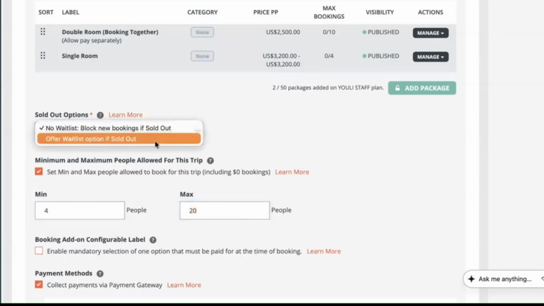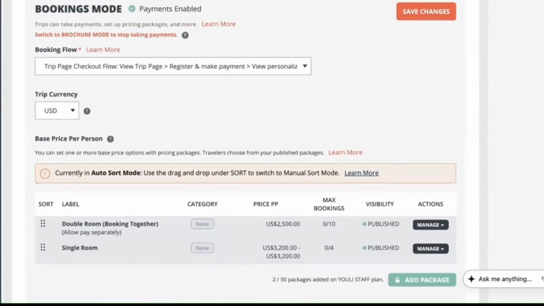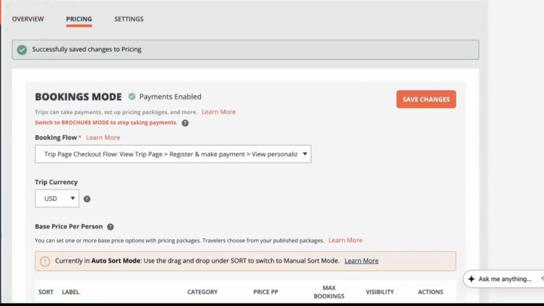so you don't get overbooked. And then the last thing would be to offer the waitlist option. That's optional for this scenario, but potentially recommended if that's how your operations work. Check that out if you are interested in waitlist. So that's how you set it up on the update trip pricing tab.